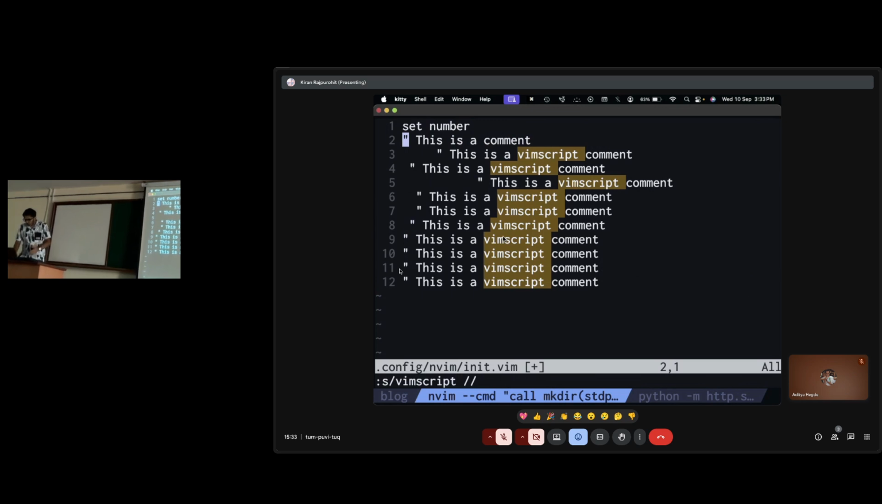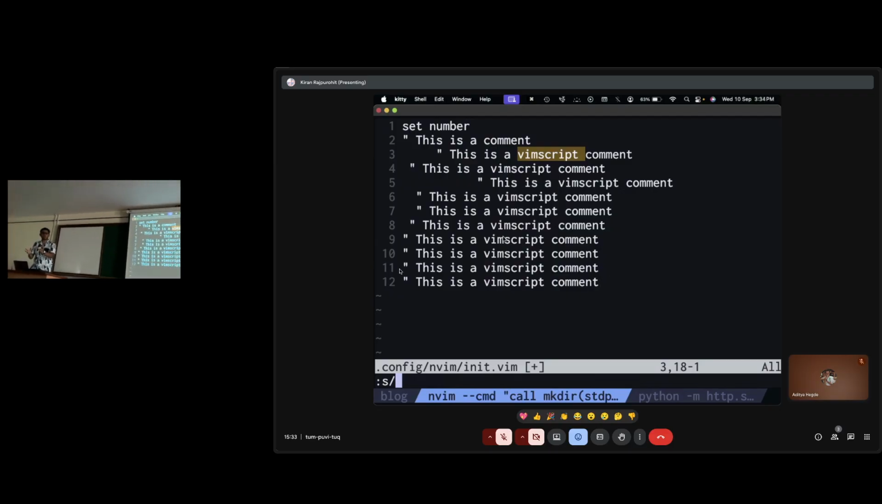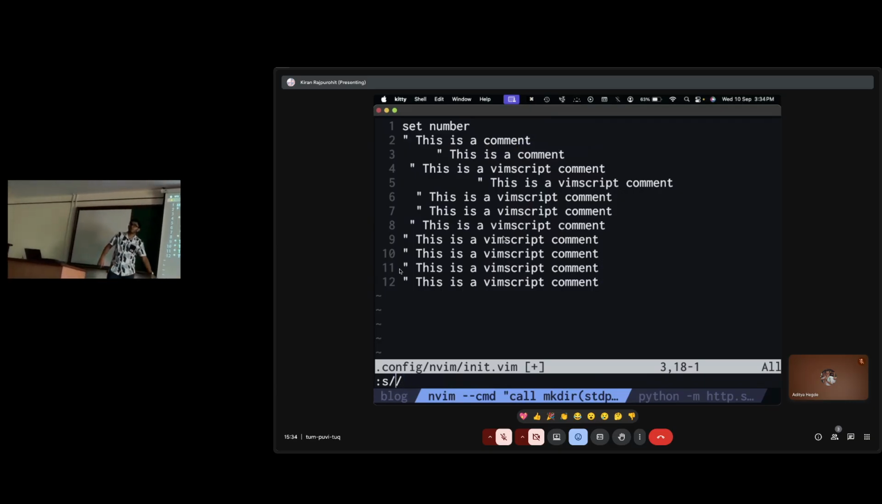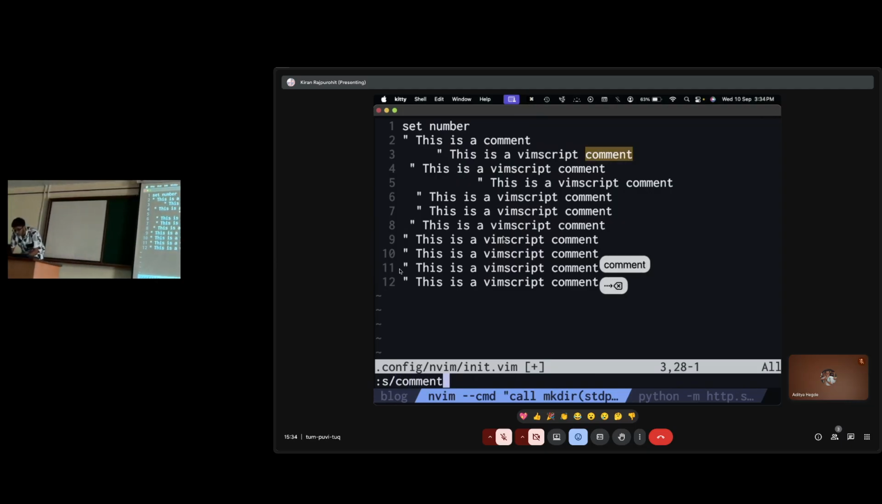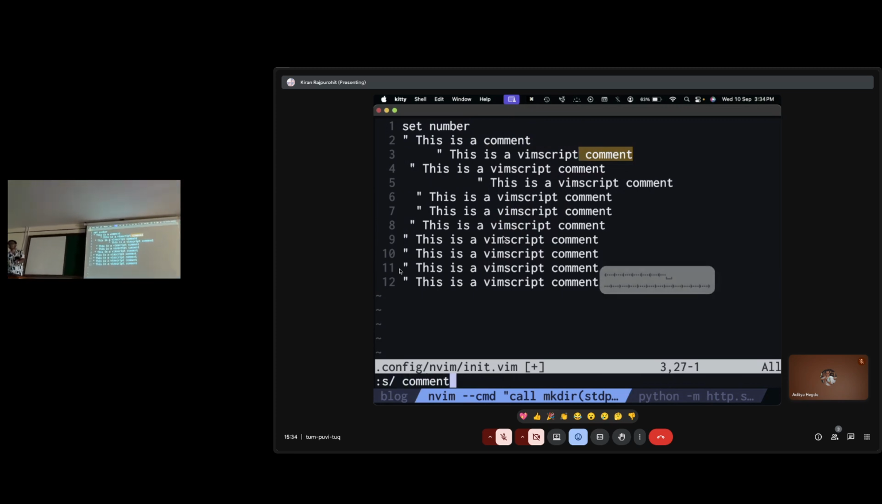Well, I want to run the same substitution command on the second line. What will I do? Again, press colon to go into command mode. Press S slash Vim script. You don't have to write Vim script again, we already told it that we want to delete Vim script, so just press slash again. Here, between these two slashes is where you enter your pattern. So maybe this time you want to delete comments. Maybe select comment with a space, and delete that.